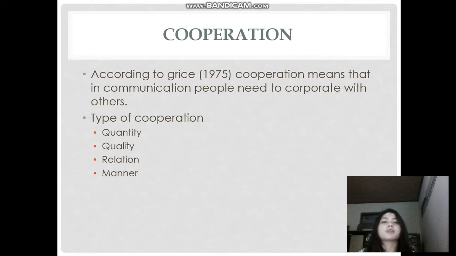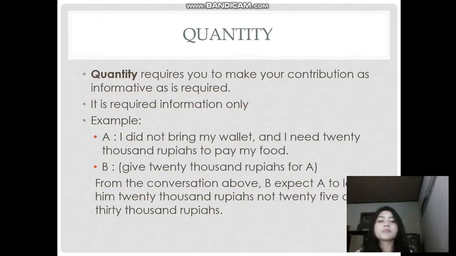And the next subtopic is cooperation. According to Grice 1975, cooperation means that in communication people need to cooperate with others. There are four types of cooperation. The first one is quantity, quality, relation, and manner. Quantity. Quantity requires you to make your contribution as informative as is required. It is required information only.